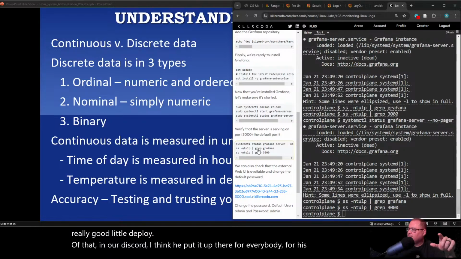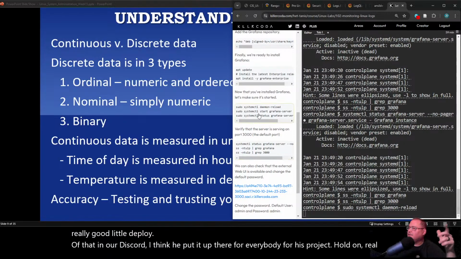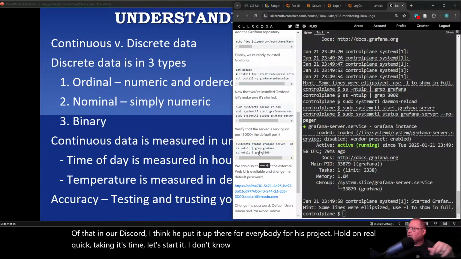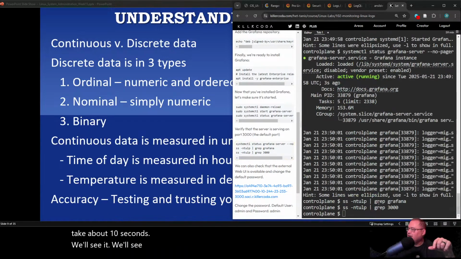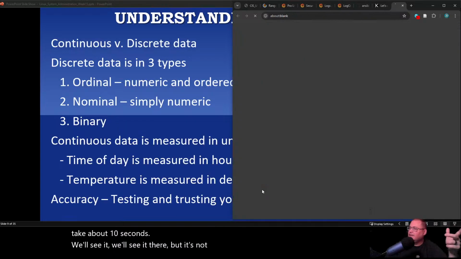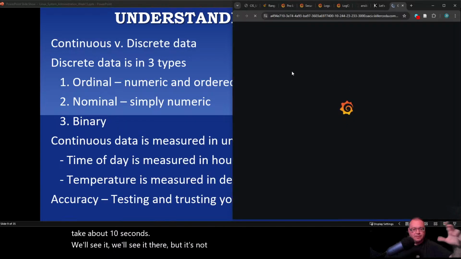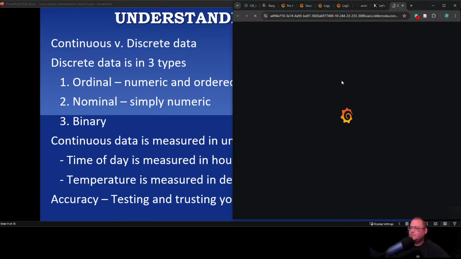Hold on real quick. Taking its time. Oh, let's start it. I don't know why I didn't have it started. Now it's going to take about 10 seconds. We'll see it there, but it's not quite listening yet. You guys see it's not quite listening yet. Give it about 10 seconds. Now it's listening. Now I can hit that button, which will be unique to each lab, and it'll just be the new instance of... it's in the Ansible code channel.